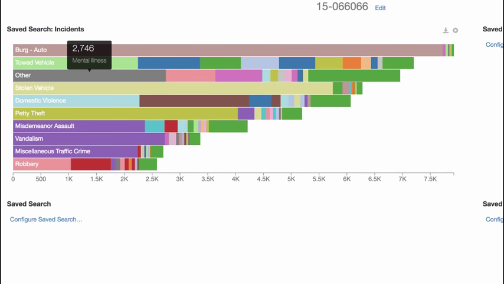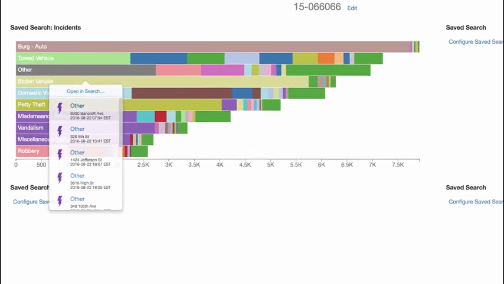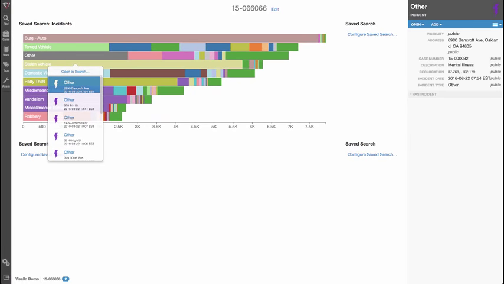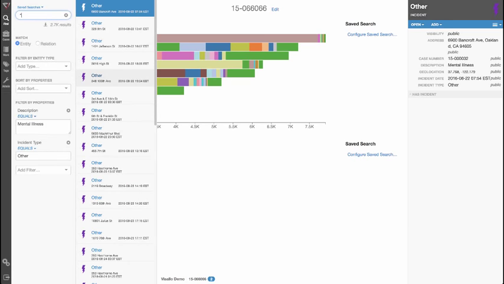Now, any of the bars on this chart I can click on, and 2 things will happen. I get the list of all the individual items that make it up, and if I click on them, they're shown in the inspector on the right. Or I can click the button to open it in search, which is a far more powerful thing.